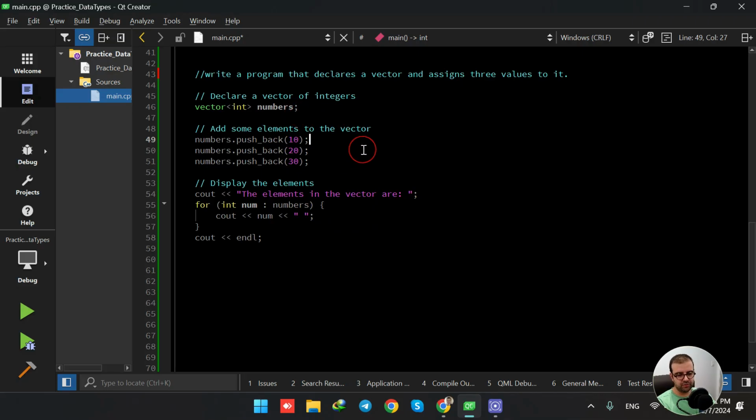In order to initialize and declare a vector, we use the keyword vector, and here we are mentioning the type of the vector, and then here is the name of the vector. So it's a vector named numbers of type integer. If we wanted it to be float, we could say float. If we wanted it to be double, we could say double. But in this example, it's a vector of integers and the name is numbers.